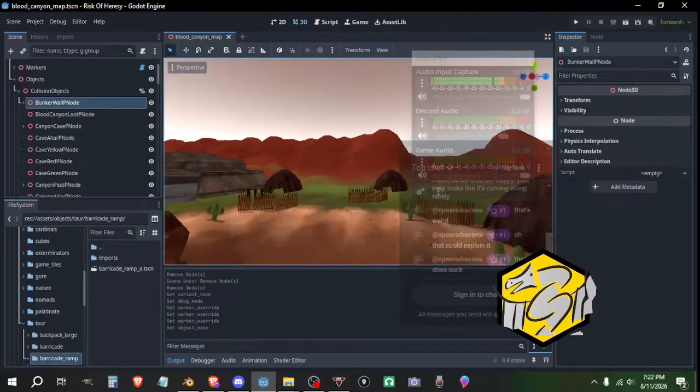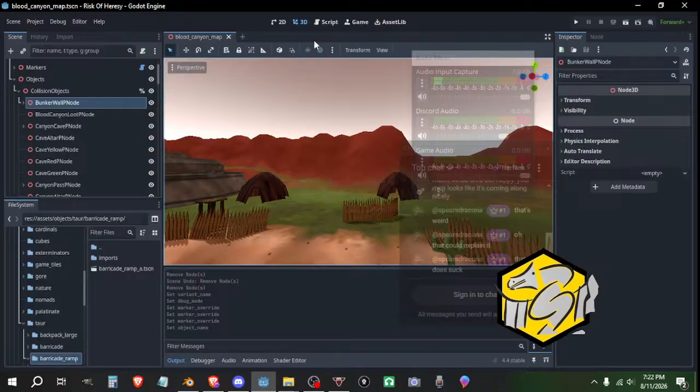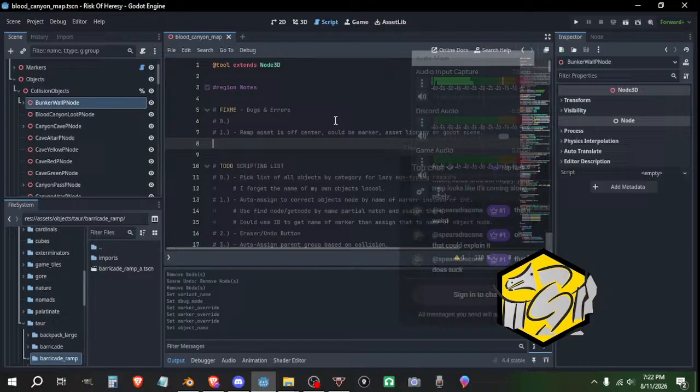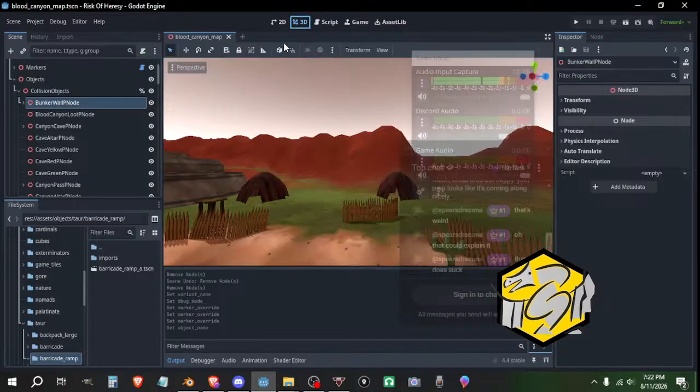There's also another note that I need to make. This is for the map. Blood Canyon, add markers for barricade variants. It only has A. Okay, now we can do other stuff.